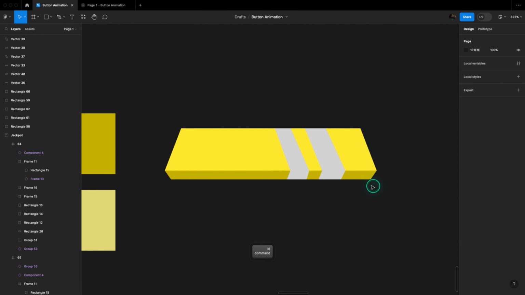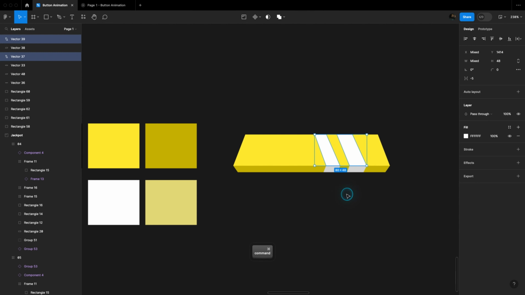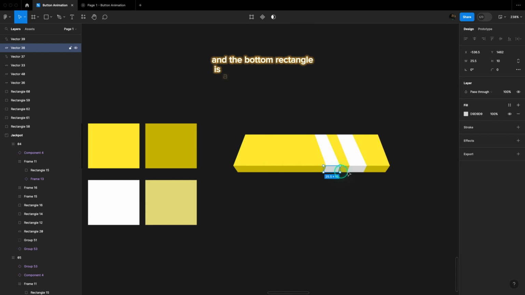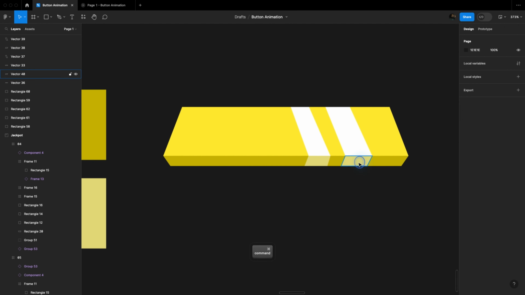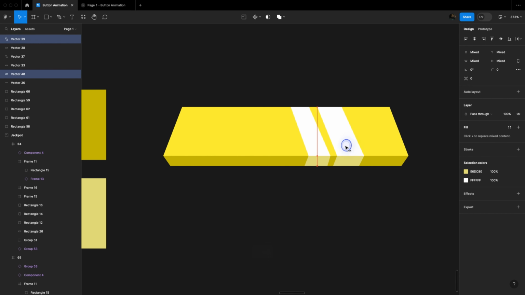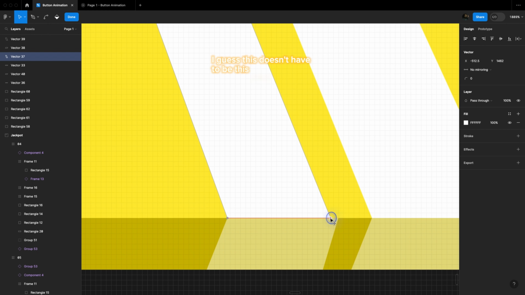So now I'm going to pick the colors I've already selected before. It's going to be white, and the bottom rectangle is a bit darker than that. I guess this doesn't have to be this thick.